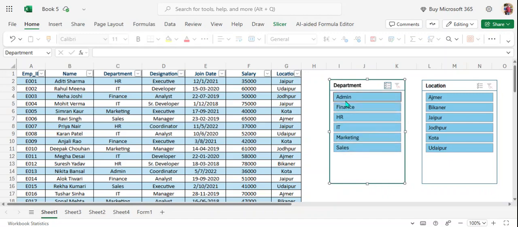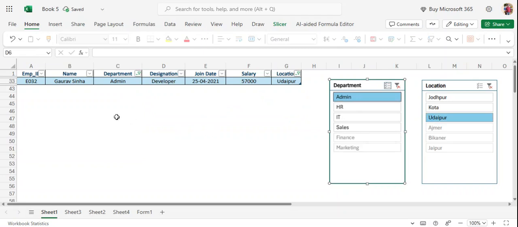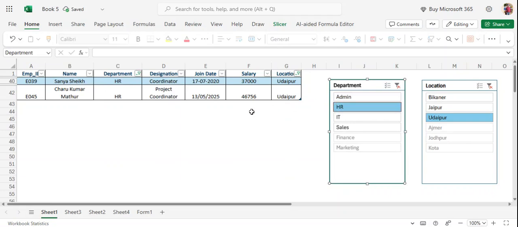Now at this time we are adding the filter, and when I click on Admin, we get the Admin data. But I only want to see Udaipur, so this is the Udaipur data. When I click on HR, we have HR from Udaipur. So we can filter this data. In this way we can filter the data.